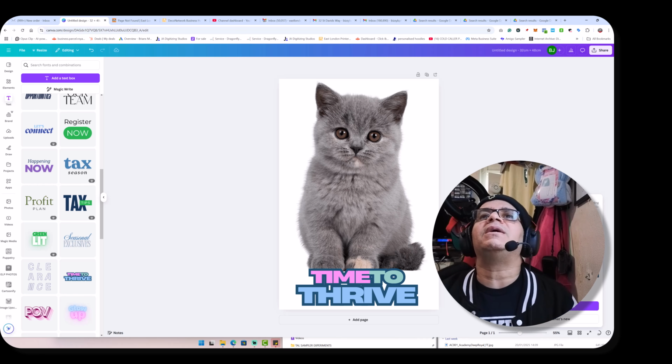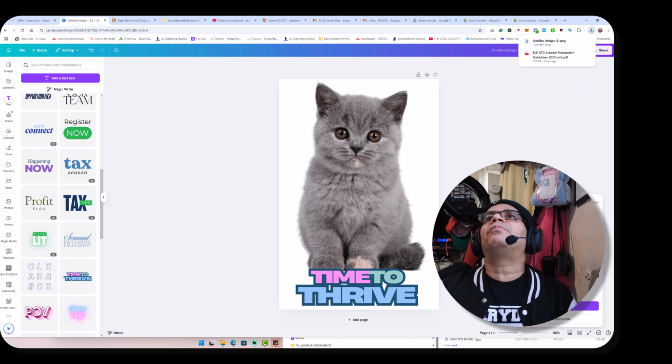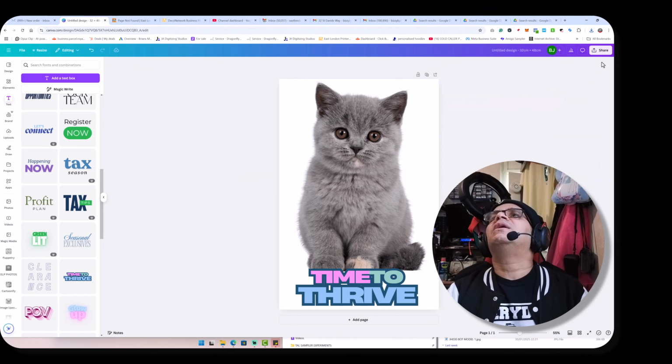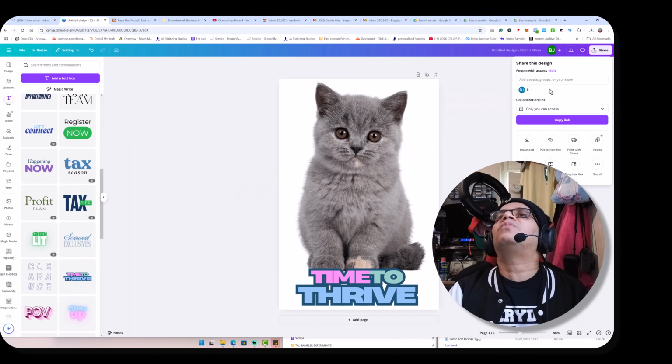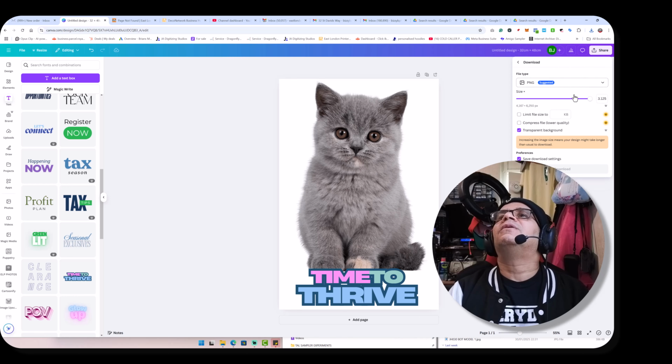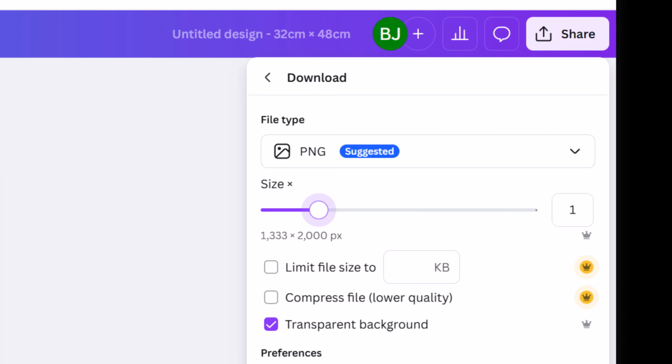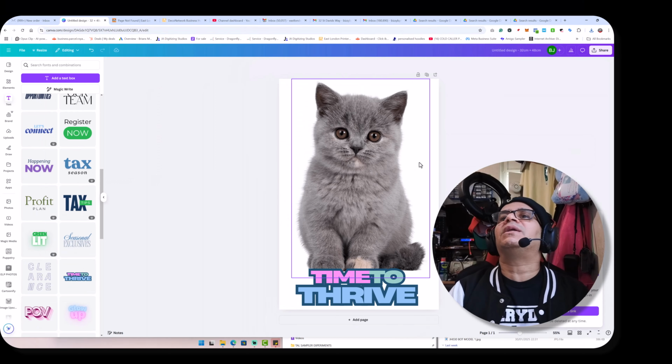Now you may need to upgrade to premium, but trust me, it's worth it. And as you can see, this file size is now 18 megabytes in size. Now let's say I didn't do that and I just went with the standard version, it would probably not be good enough quality on the t-shirt. And we hit that download.